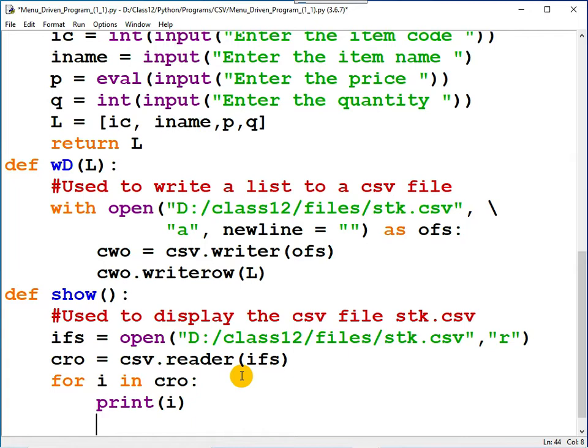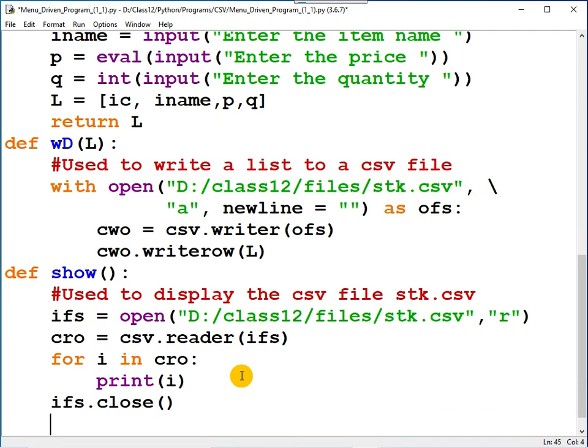And once the use is over, don't forget you need to close the file. You did not make use of with, so ifs.close. So I created one more function to read the contents of the CSV file and display it in the computer's monitor. Now the next function is to search for a record in the CSV file. For that, let me create a function. Okay, so I am going to create one more function.